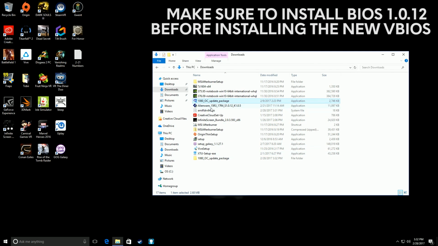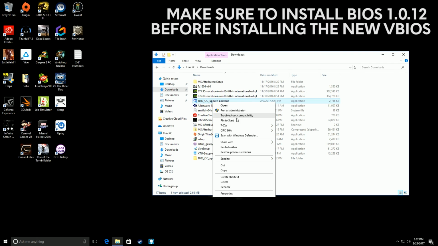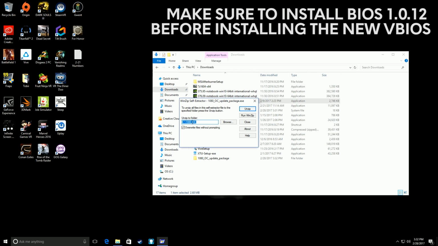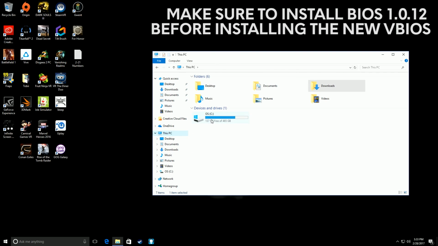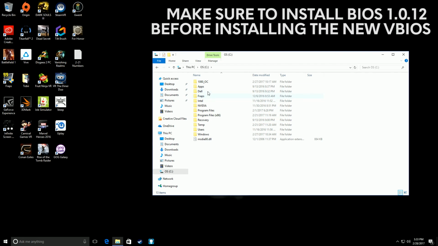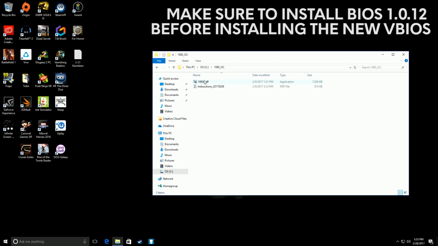Oh, let's not use 7-zip. Don't use 7-zip. Just open it and unzip it straight to your C 1080 overclock folder. Okay, just go ahead and do that, and it unzipped successfully. Now you go over here to your C drive, and this is your application.